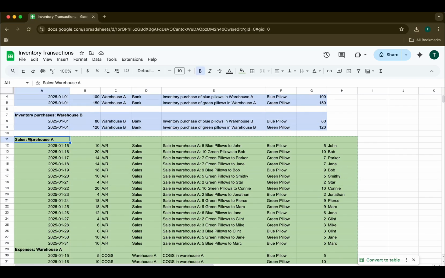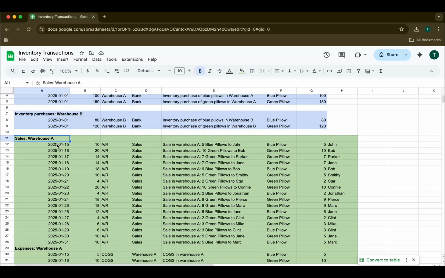And then here are our sales. So I registered here sales from the middle of January to the 31st of January. And we're going to be debiting accounts receivable. We're going to be crediting sales. So these are different quantities that we sell to each customer. And of course, we're selling each pillow for $2. So the amount is twice the quantity in this case.